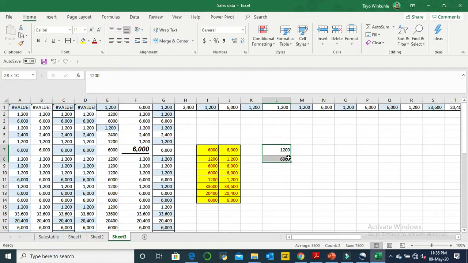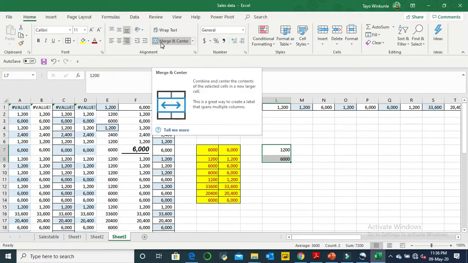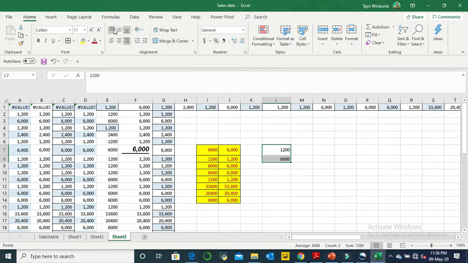Then the other part of the alignment says the side where I want my data to stay. Do I want it to align left? Do I want it to align to the middle? Do I want it to align right? Okay, simple and straightforward. All right, another part of the alignment group here is this orientation.